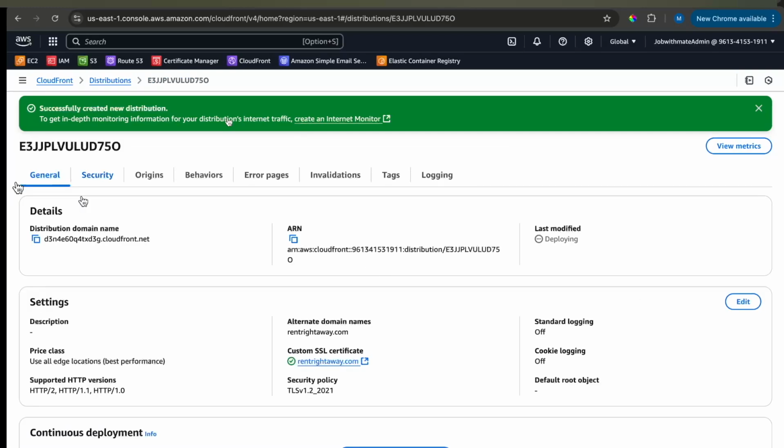Okay, so now the distribution has been created successfully, and now we have to give it a moment, and then we can reach our application from this link. But in order for us to reach our application from rentrideaway.com, we need to now go back to the Route 53.